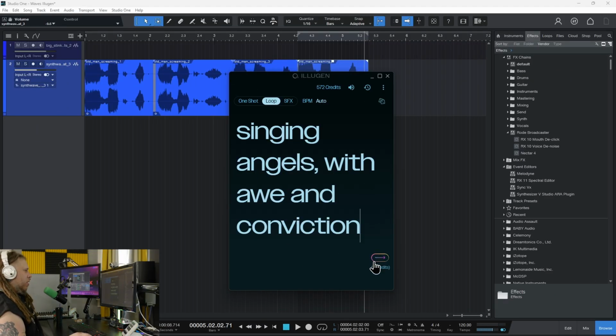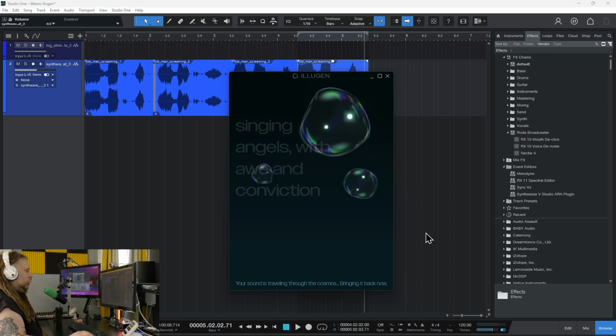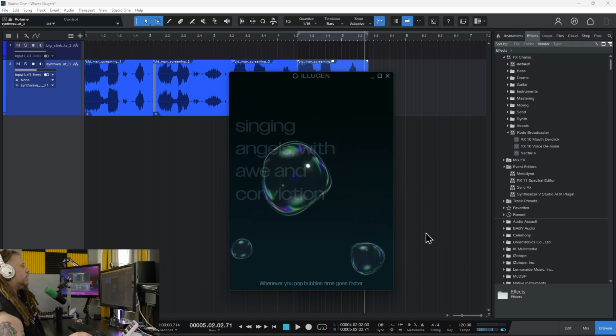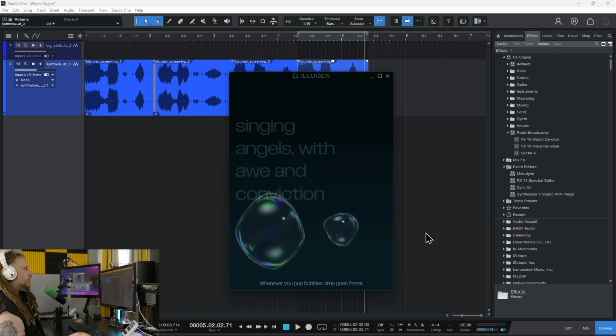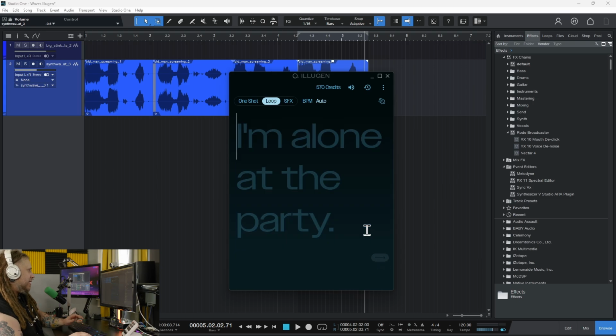So we have singing angels with awe and conviction. I don't even know what that means. I guess we'll see how they interpret it here. Pretty good. Kind of cool. That kind of reminds me of the Halo soundtrack. That's actually pretty good there for a loop.